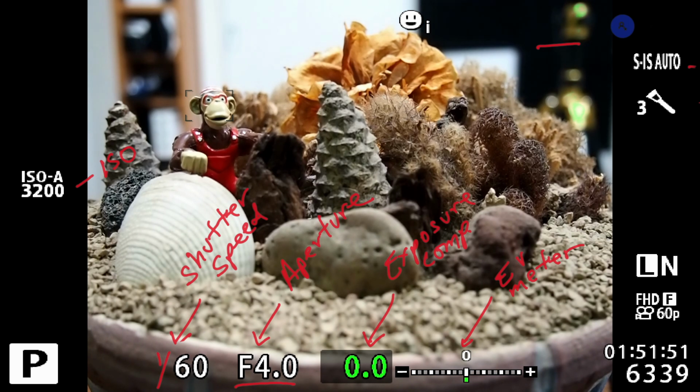And as you can see, the exposure comp right now is at 0.0, and the EV meter is also at 0 with a little green dot underneath the white marker indicating we're at 0. And basically this means we are at the baseline exposure. So what is the baseline exposure? Well, basically that is what the camera thinks is the proper exposure settings for this scene. And the exposure settings we are showing obviously now are ISO 3200, 1/60th of a second at aperture 4.0. So that is our baseline exposure with those settings.